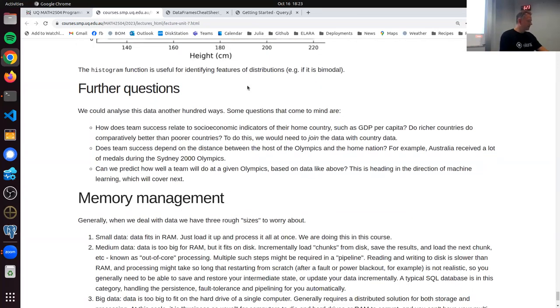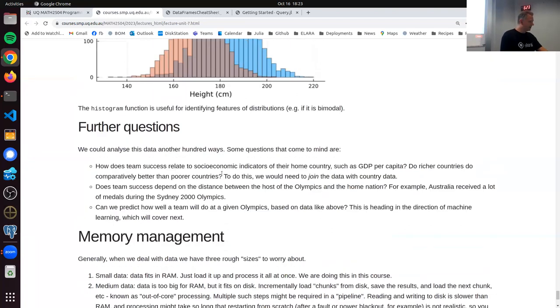Now, from this data set, we could analyze this data 100 other ways, right? I could think of, like, does the team success relate to the GDP of the country or things like that? Because it has the gold medals and stuff in it, right? That would require getting another data set with historical wealth data for the countries and doing joins. And then, again, doing the kind of analysis that we just did here.